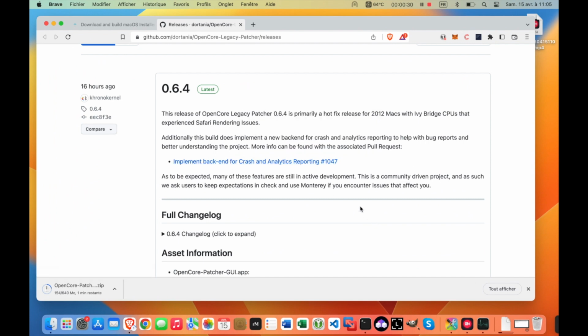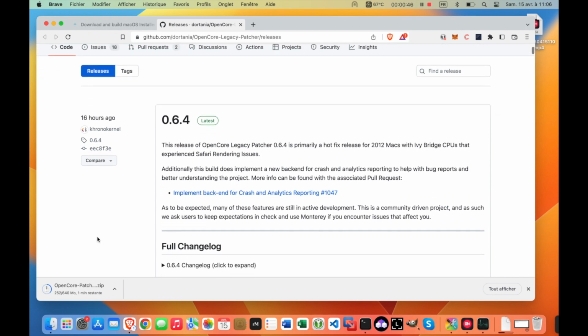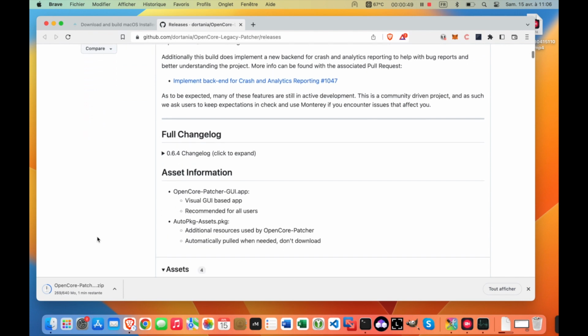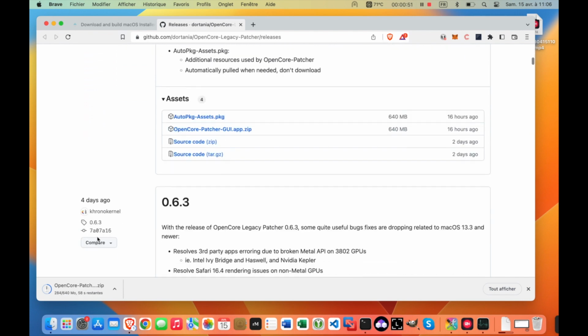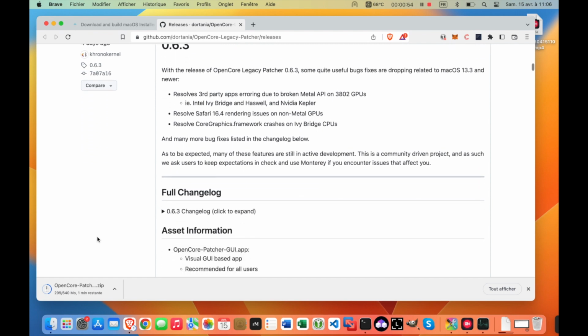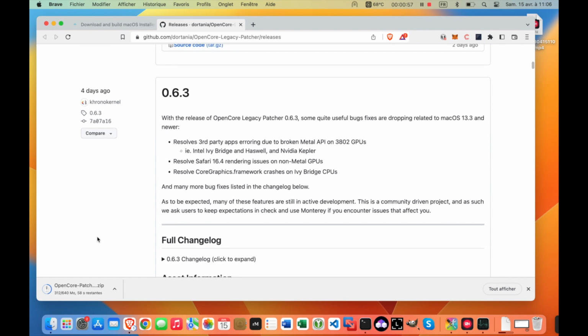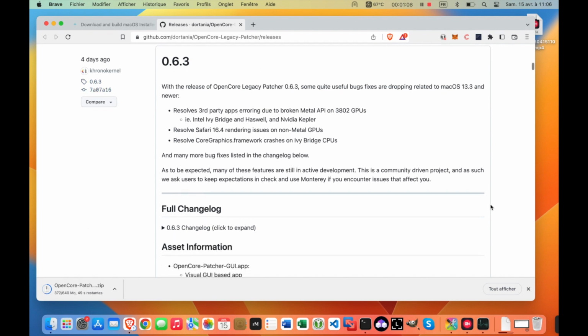And finally, I've been wondering if it could be related to OpenCore Legacy Patcher itself, and I figured out that in fact it does. There is a very recent, in fact 16 hours ago, 0.6.4 OpenCore Legacy Patcher version, and it fixes a lot of little issues with this very specific Mac model, which is mid-2012, using Ivy Bridge and NVIDIA Kepler graphic cards. So yeah, I just pretty much replaced my OpenCore Legacy Patcher.